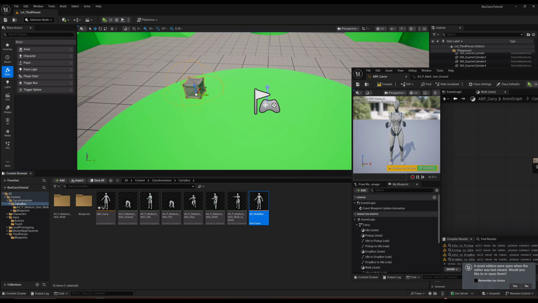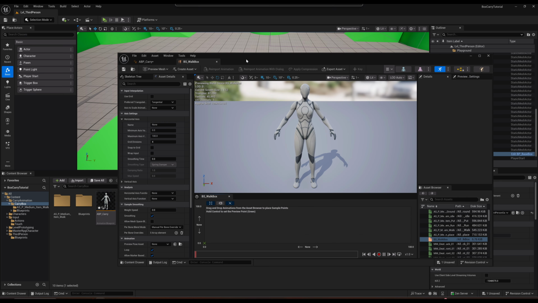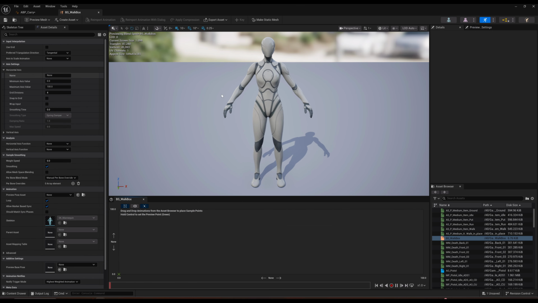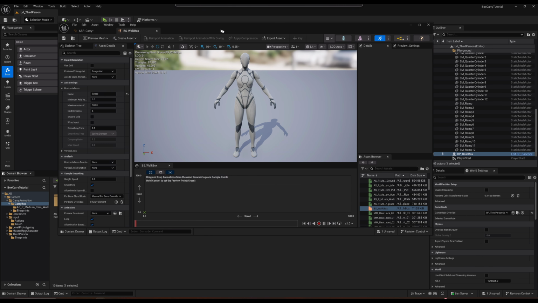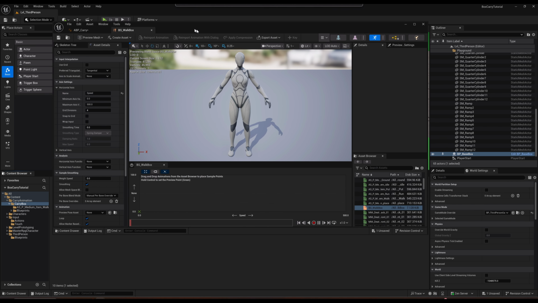Now, what we are going to do is, if you have this open, on the horizontal axis, we are going to change this to call speed. And we need to set up the minimum axis and the max axis. So the minimum one is going to be 0 and the max is going to be 500. And basically, what does that mean?